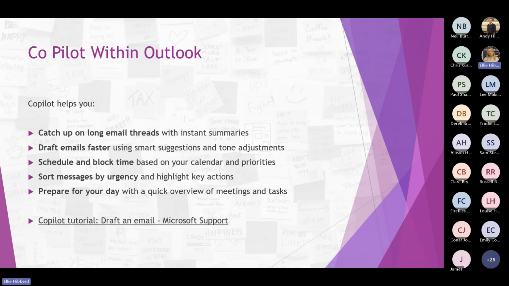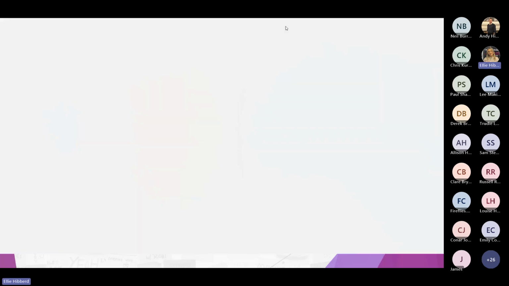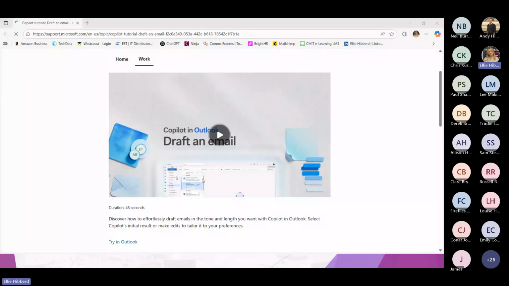Within Outlook, Copilot can help you catch up on long email threads. It can draft emails faster using smart suggestions and tone adjustments. The drafting email section, that's the one I use quite a lot when I'm sending my emails. It can also schedule and block time based on your calendar and what your priorities are. It can sort messages by urgency and also highlight key actions. Another good thing that Copilot can do is it can help you prepare for your day with a quick overview of all meetings and tasks. So I've got a little video here that's from Microsoft. I'm just going to make sure I share my audio also.